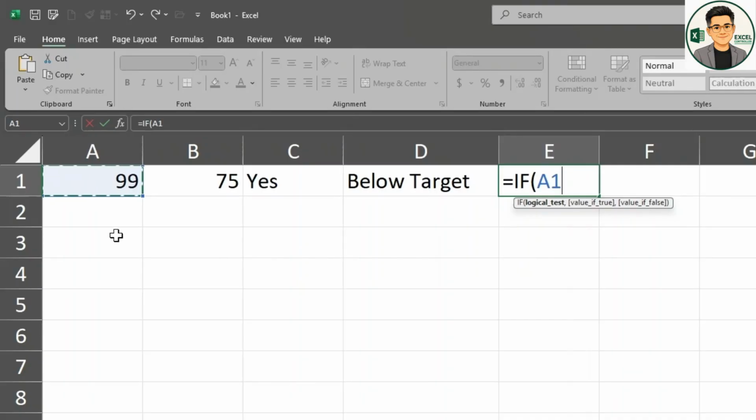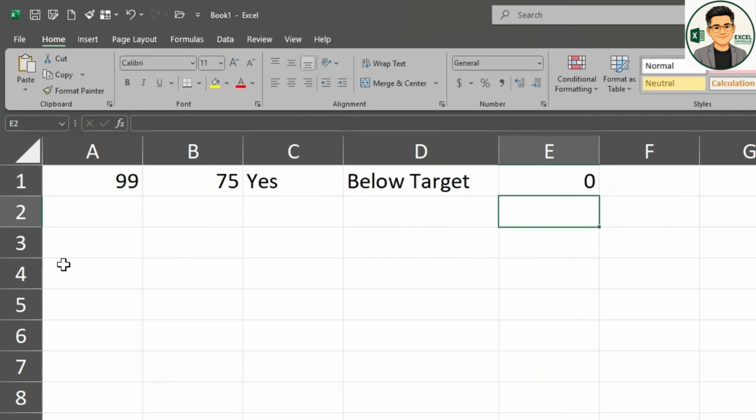In E1 type =IF(A1>=100,A1*10%,0), and press Enter. Now Excel returns either 10% of A1 or 0. The result of an IF function does not have to be text. It could be a number or another calculation.